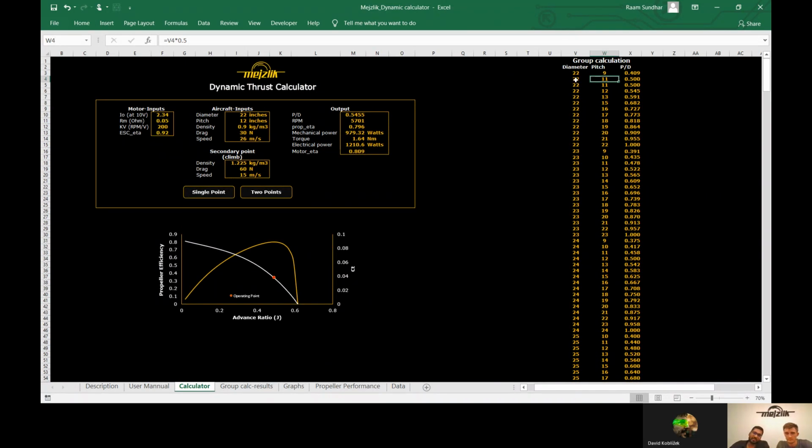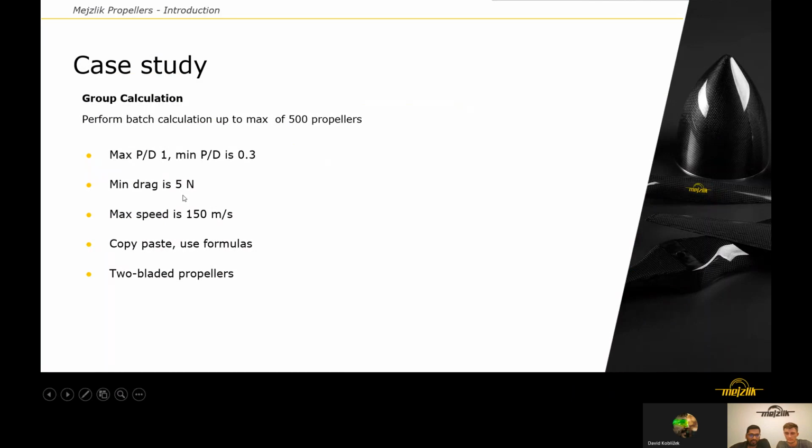There are some limitations. So the pitch by diameter ratio should not be greater than 1 and should not be less than 0.3. But most of the props operate within this pitch by diameter ratio. So I think this range is already sufficient. And the drag of the aircraft should be at least 5 newtons. It cannot be lower because the simulation is not so accurate at very low advance ratio. And the maximum speed that you can enter is 150 meters per second. And you can only calculate the performance of two blade propellers at the moment.